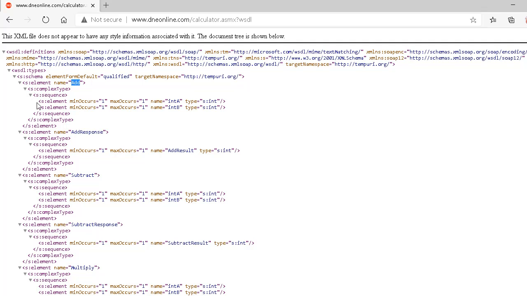For this complex type sequence, you can find the sequence with these two. This is your request. It means you need to send integer A and integer B. That is nothing but two different integers, two different numbers, you need to send as a request to this add operation.